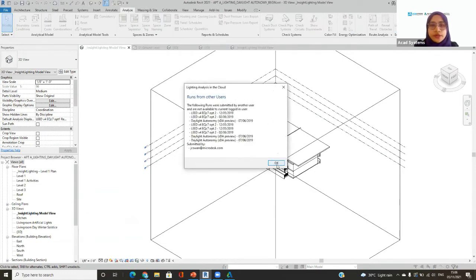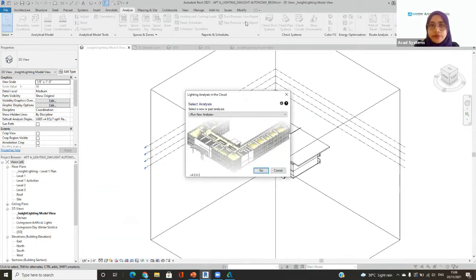So I'm going to click on OK. This is just a reminder if there are already some lighting analyses that have been created by other users. So from here, this is what will be shown after you click on the lighting.